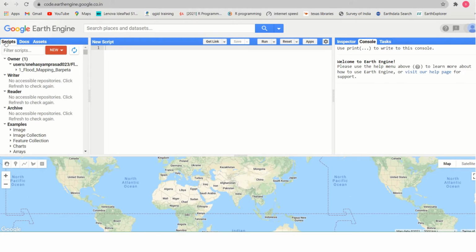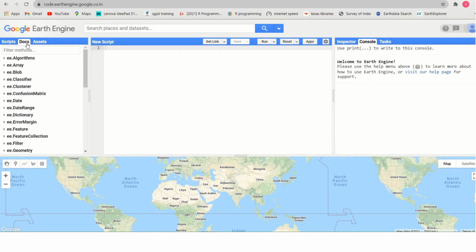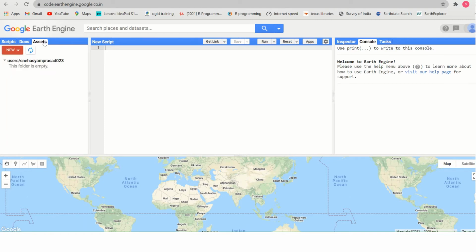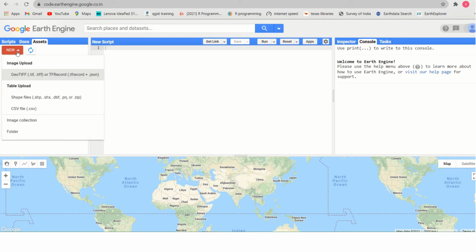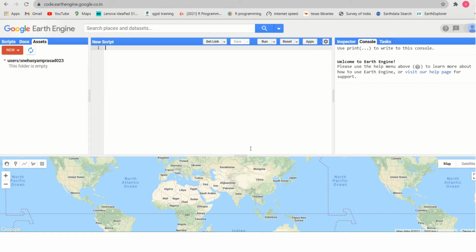First we will start with the scripts. Scripts is where, when we write any code in the code editor, that code will be saved in any of the folders like the file, folder or repository. Then we have the documents, which is called the API documentation. We will be using this document in the code editor. And then we have assets, where we can load the raster data, shape files or any of the data folders here. And this is our code editor, where we are going to write the code.